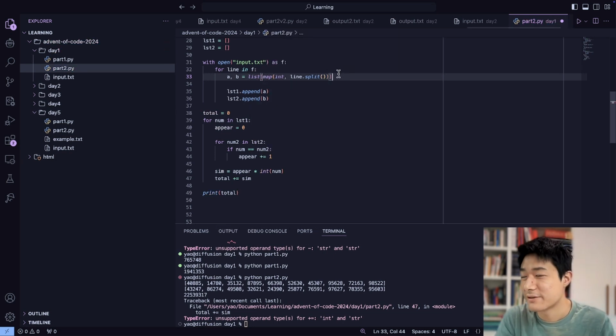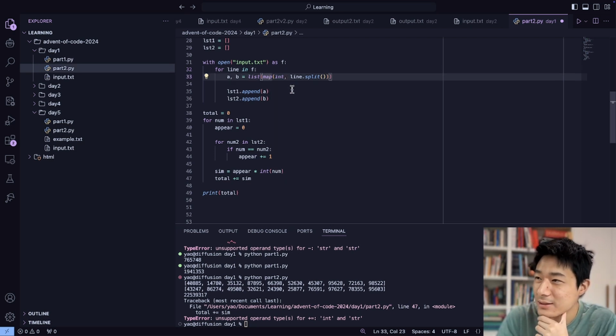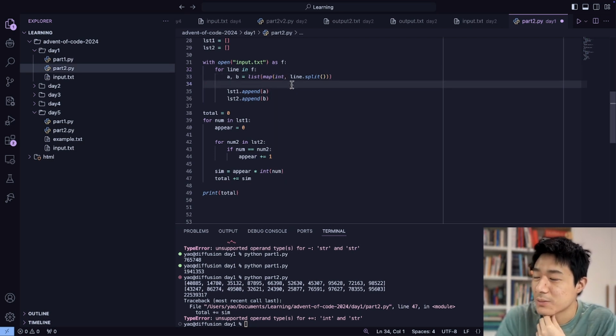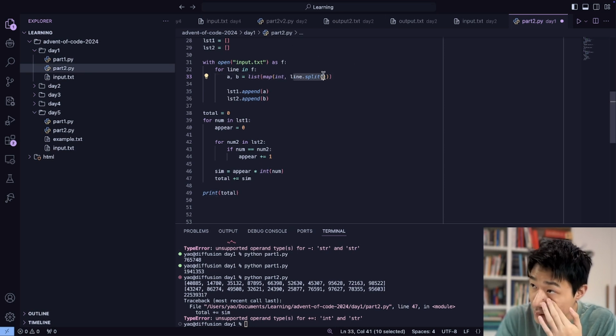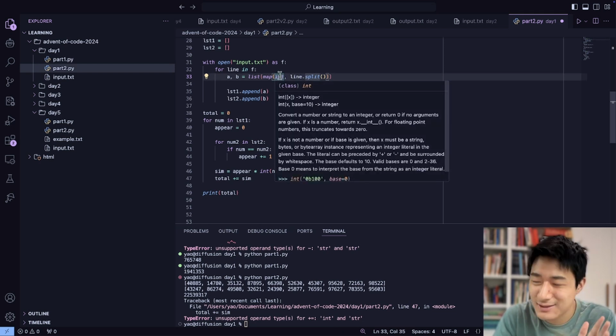So this looks really fancy, and it's a functional pattern, but it's not too complicated. Basically, what it does is list split. Line.split is a list, right? So when we do map, we can run this int function on every element of this list. So every element of this list has the function int applied to it.